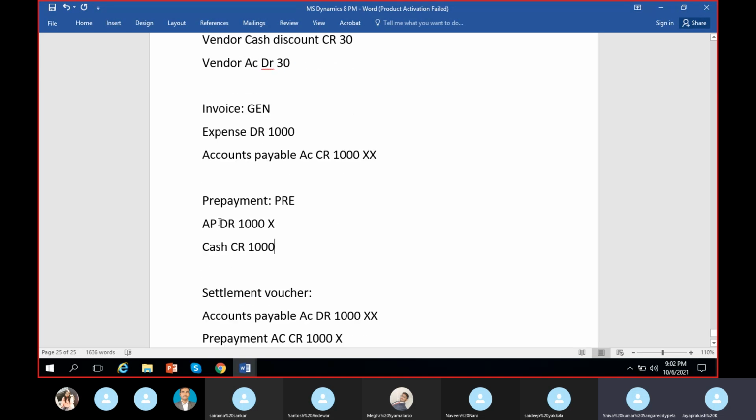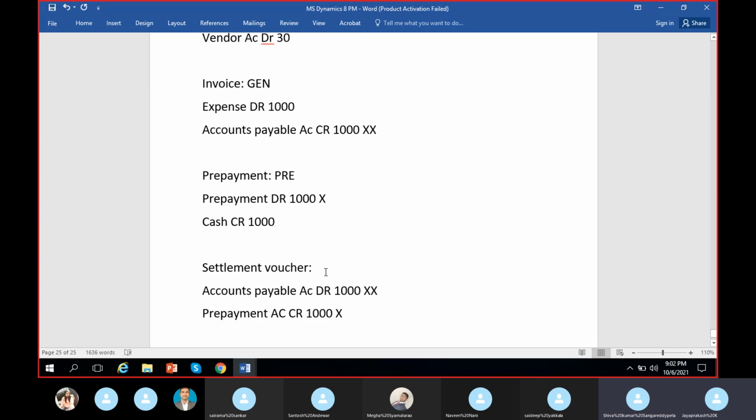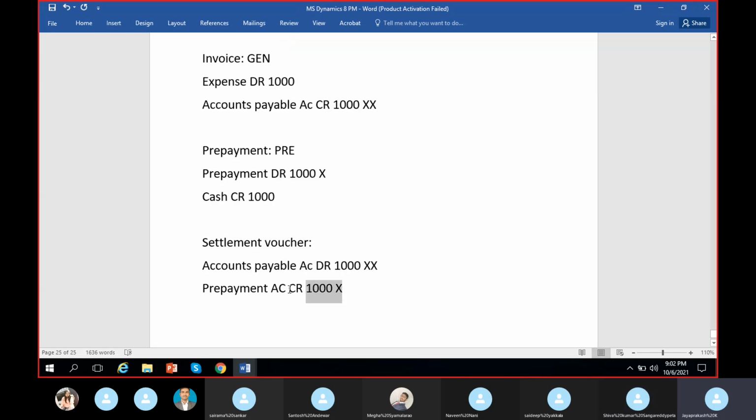So now when we do any prepayment transaction, the prepayment account will get debited here instead of the accounts payable account. So we should have this account and this account, both of them getting 0, right? Only the final entry should be this one according to us: expense account and cash. That is why we have this settlement voucher for reversing these two, this one and this one.